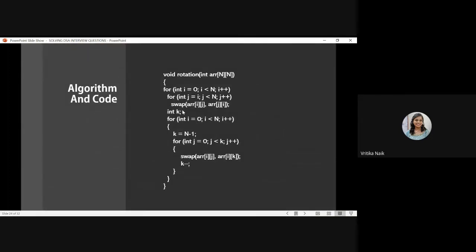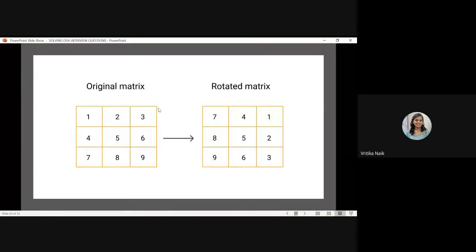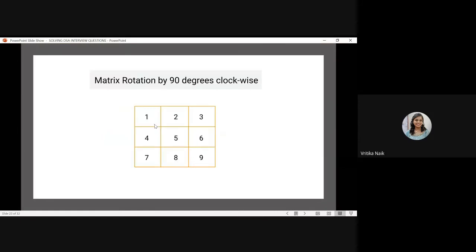First of all, you need to transpose the matrix. Transposing is swapping your rows and columns. First thing you do is transpose it. The rows and columns are swapped, and then you reverse each row. So it will just be in the opposite way.